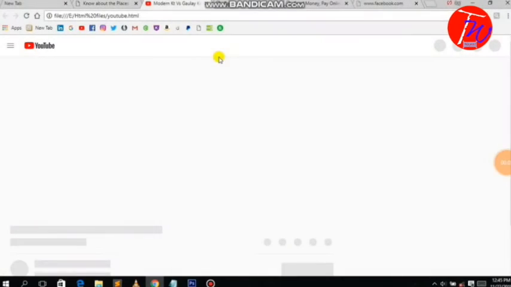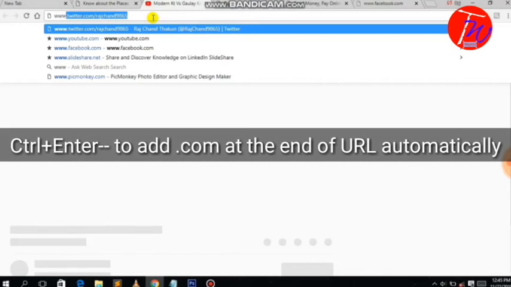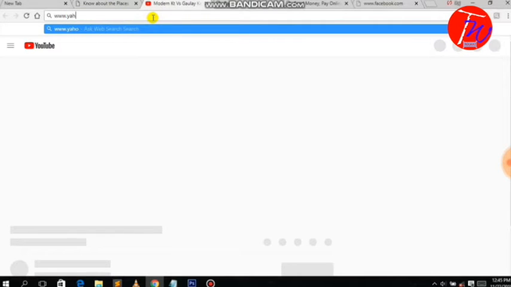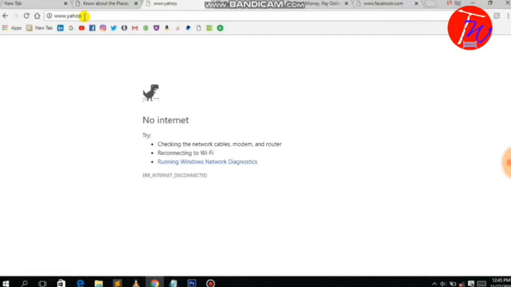Next shortcut key is Control plus Enter. We use this shortcut key to add .com at the end of a URL automatically. Like, we just search yahoo and we do not put the .com at the end. We just press Control plus Enter to put .com at the end of the URL.